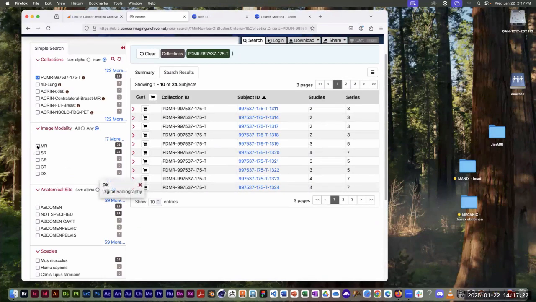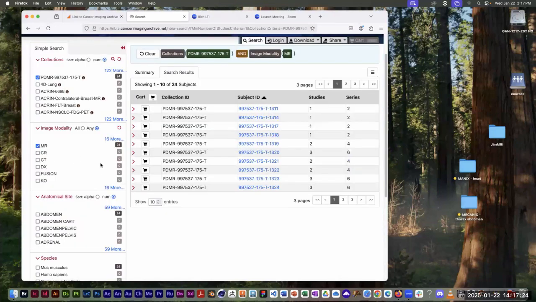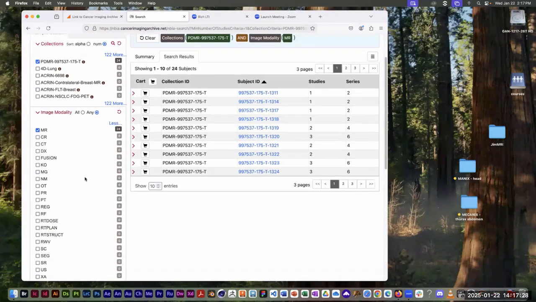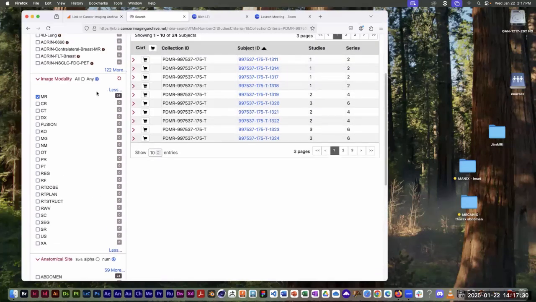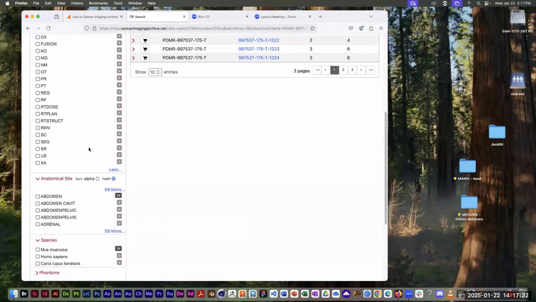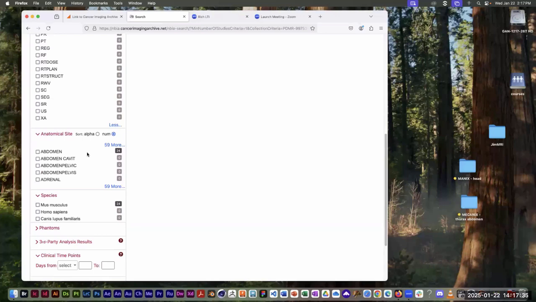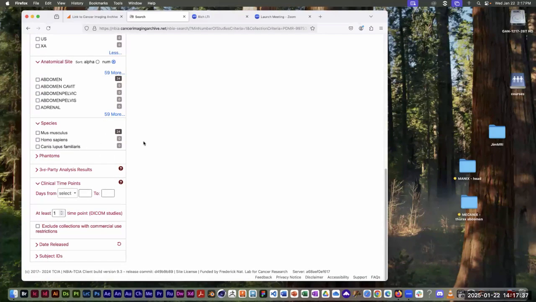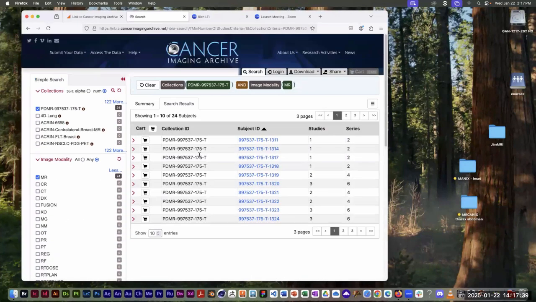So I'm going to narrow it down by just MRI. You can click where it says more here, but it looks like all of these are zero. So there's 24 different data sets of MRI. They're all from the abdomen. All 24 of them are from the mouse. So, not necessarily what I wanted, but what the heck? Let's take a look at it anyway.